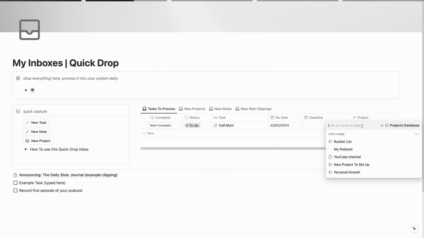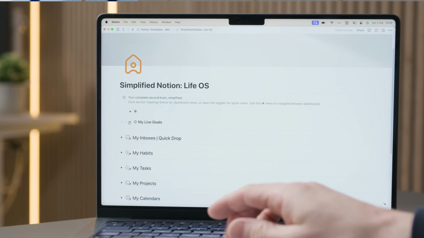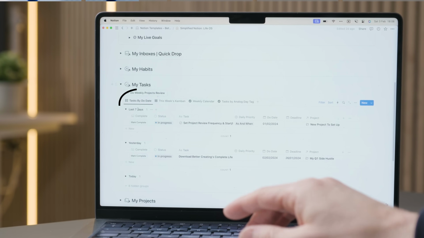Or you add the item to a project. I'm gonna call my mum as personal growth, there you go. And that filters it out of the system, and it will show up in the project page, and if it has a due date, it will show up in those views that I showed you a moment ago.